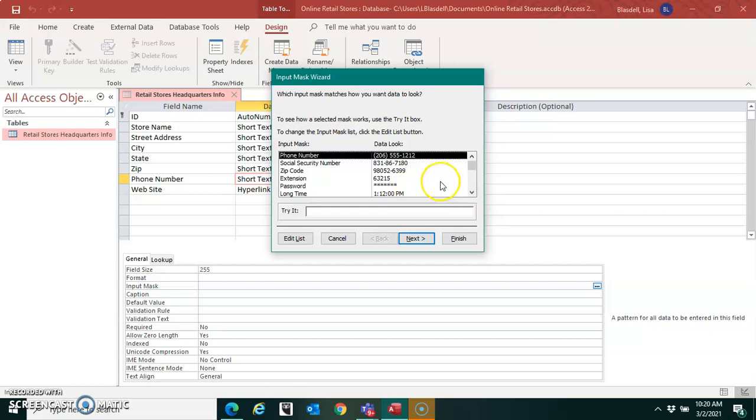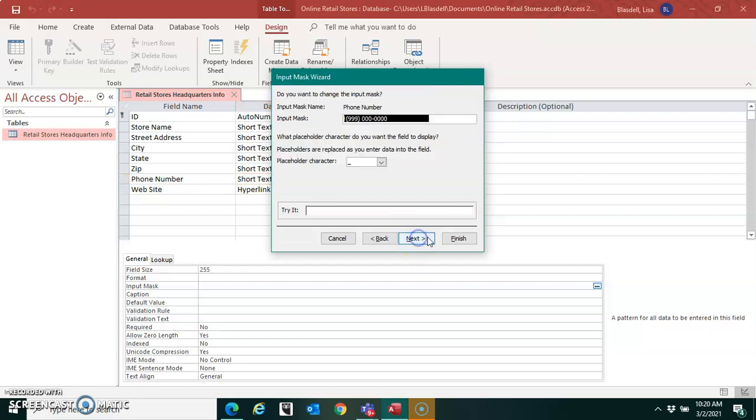Sometimes we need people to put in a password, and it gives us like that asterisk business. So that's really cool that it gives us that. So we want to click next. And do you want to change the input mask? So the input mask is going to look like that. So it's going to have the parentheses around the area code and everything.